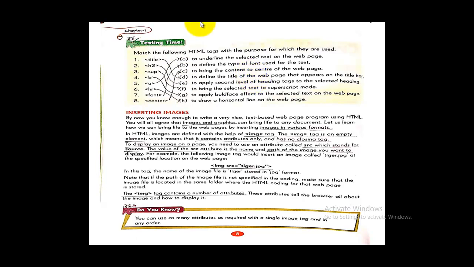Okay, in previous year. Now match the following HTML tags with the purpose for which they are used. Some HTML tags are given in the left column, and the purpose for which they are used is given in the right column. Now you have to match which HTML tag goes with the purpose for which it is used. Now the title tag is used for what? The title tag is used to define the title of the web page that appears on the title bar.